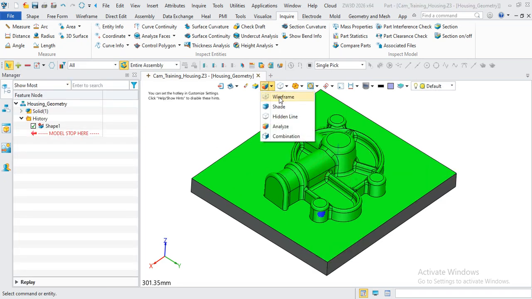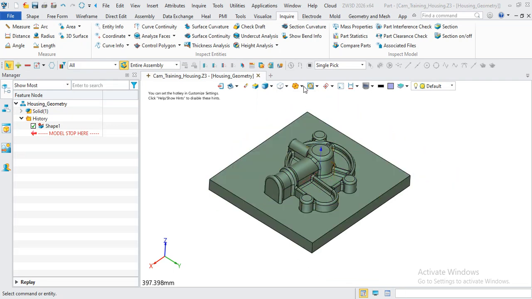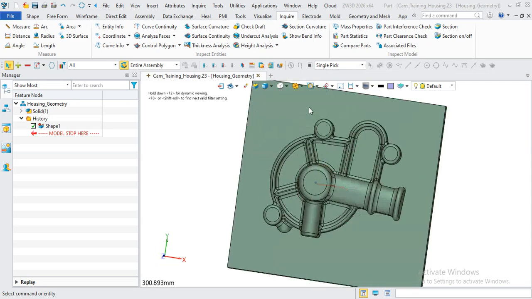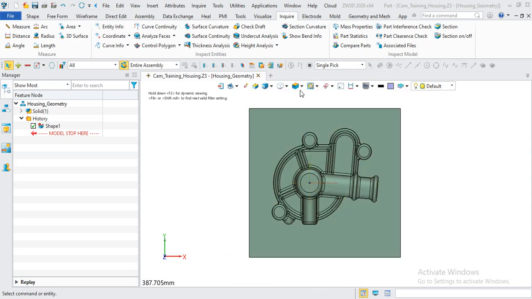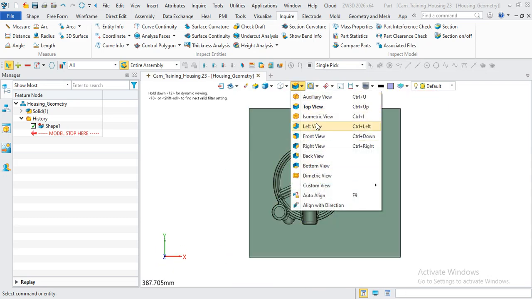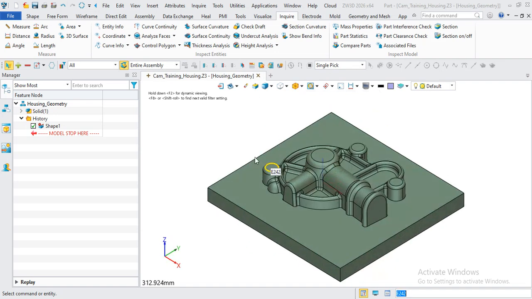Once again I will change my shade to regular. Let me confirm, is this the top of the view? Is it correct? Yeah, it is the top view of my object. Now I will again switch to the isometric view.